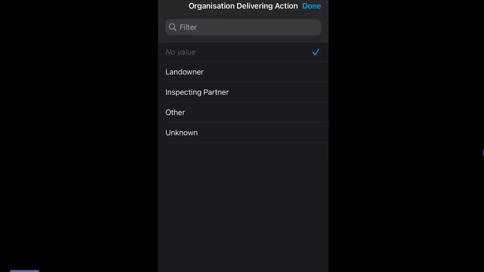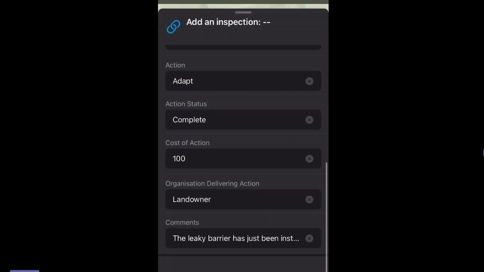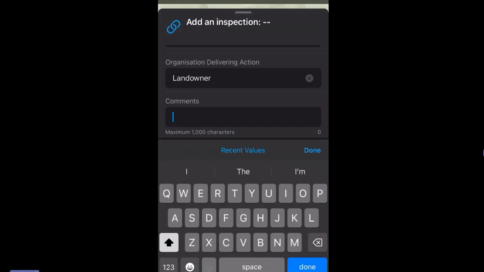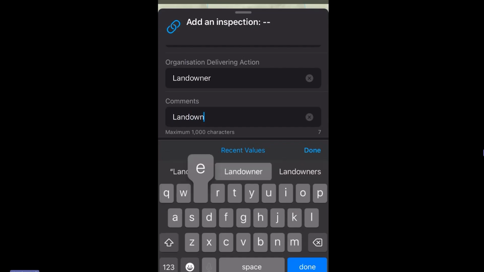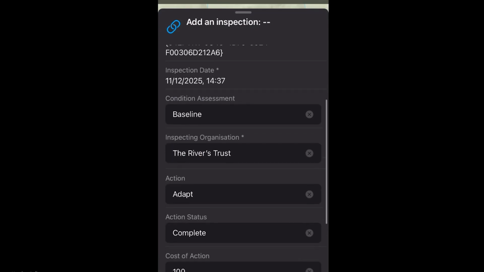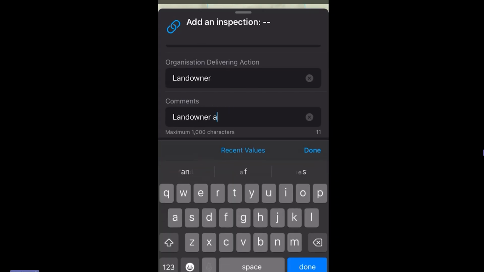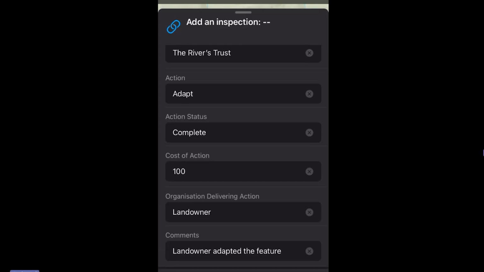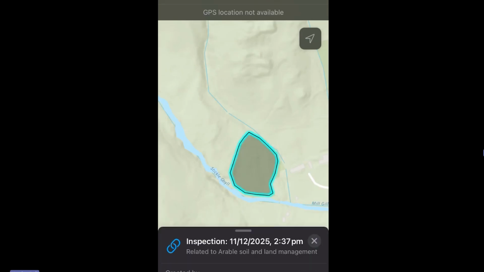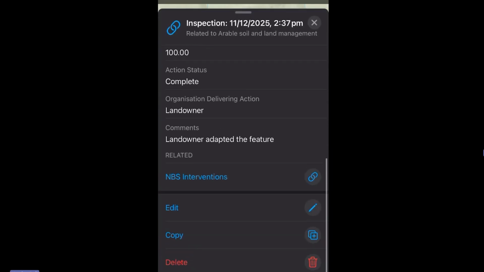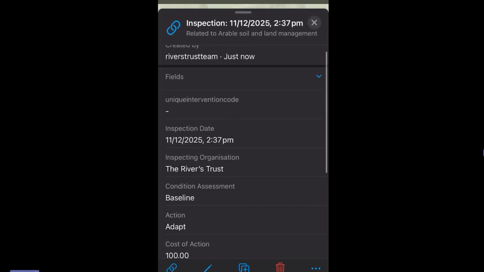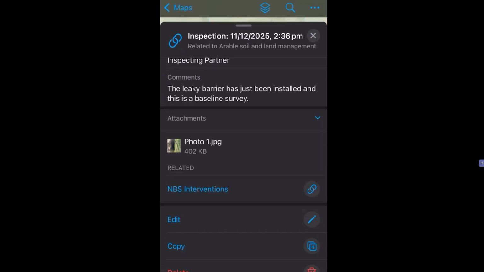And I'm going to say that the landowner did that. And I might just update the comments here to say landowner adapted the feature, click done and submit. So now we go off this screen, we'll see that we have now got another inspection here. Let's close all of these down.